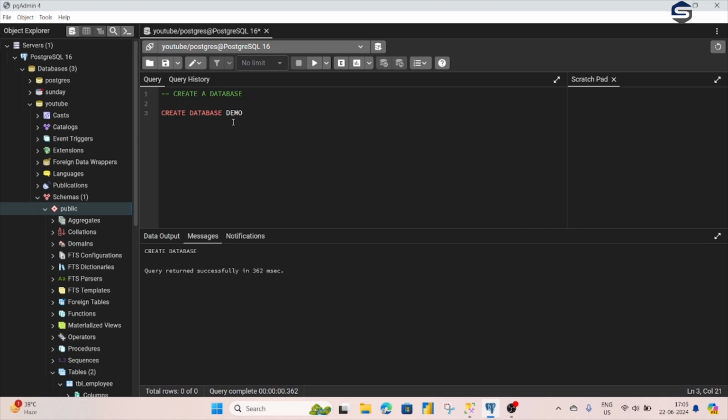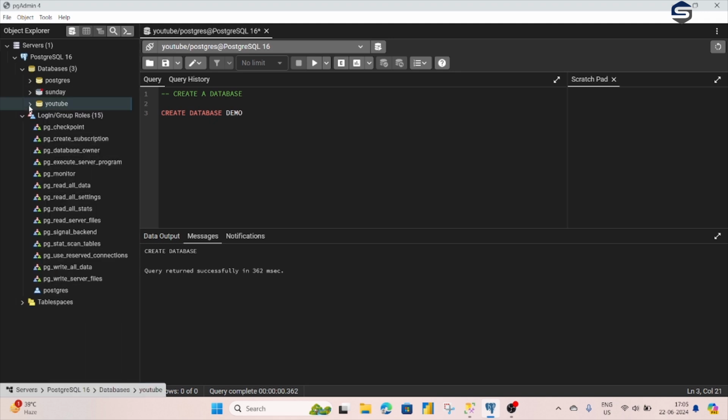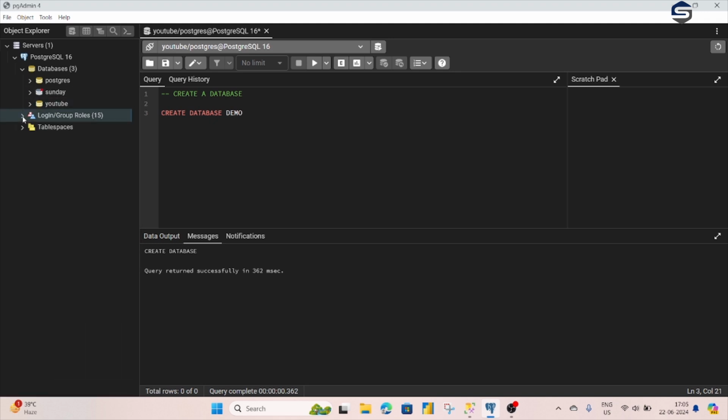So I have created a demo database, but there is no demo database here. So just put your cursor over the database, right click, and get refresh. The moment you refresh, your created database demo is available here.